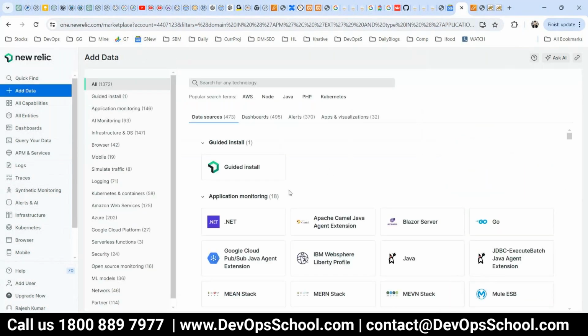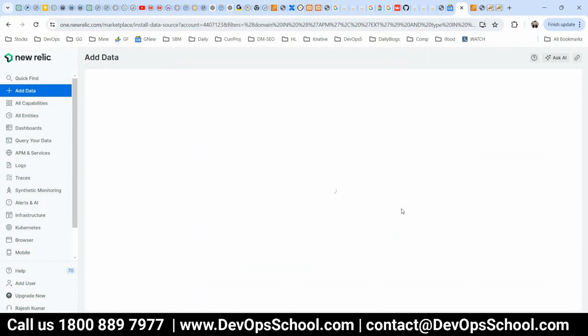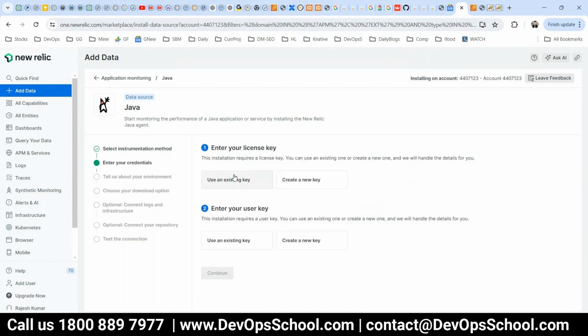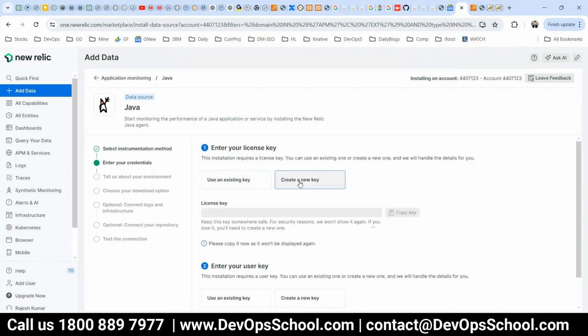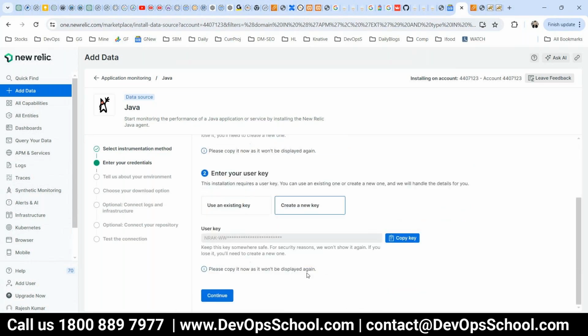Yeah. So now here, if you see application monitoring and application, what kind of monitoring do you want to do. Let me tell you, there are a whole lot of technologies, but in this demo I'm sticking to Java. So Java based, where Java is installed in the host machine, and create a new key, create a user key, and continue.